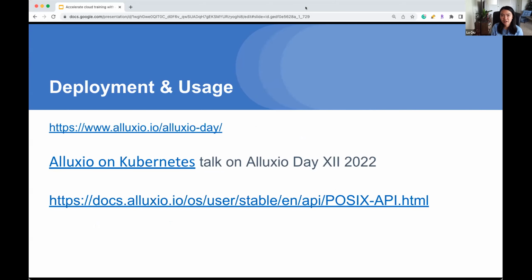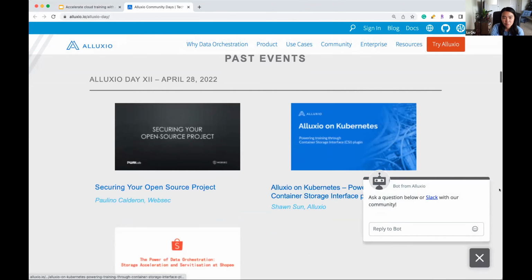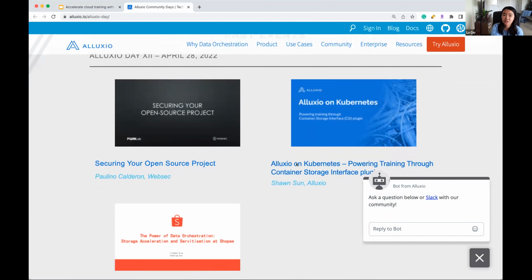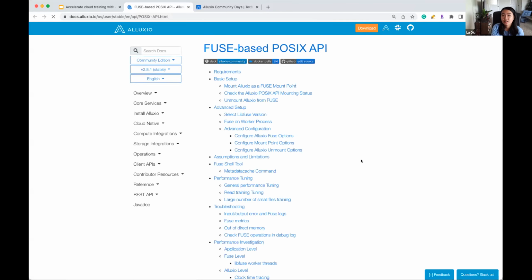About how to deploy and actually use the Alluxio POSIX API, especially in your training: for deployment, please click on our Alluxio Day link. Probably many of you registered for this talk through this website. In our previous Alluxio Day 12 talk, one of my coworkers, Sean, gave a talk about how to deploy Alluxio on Kubernetes, especially for training jobs. On the other hand, we have the Alluxio POSIX API doc that talks in detail about how to mount Alluxio as a local directory and how to access the data. All the details are inside this page.